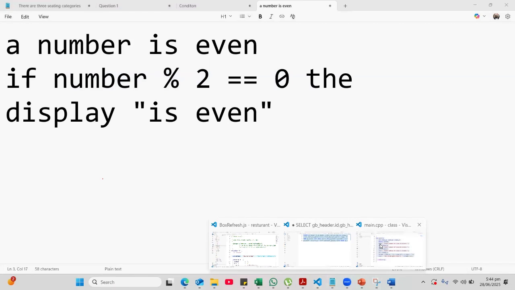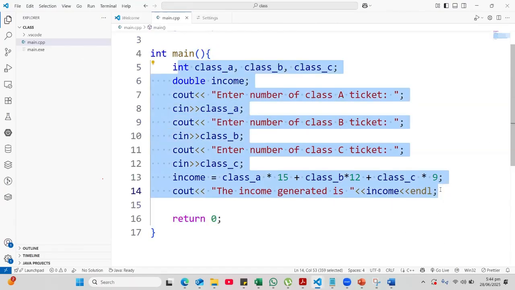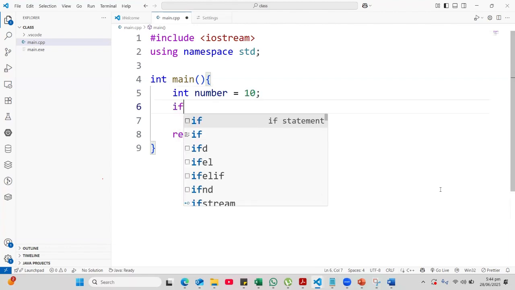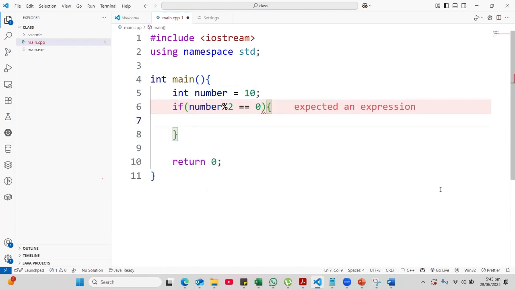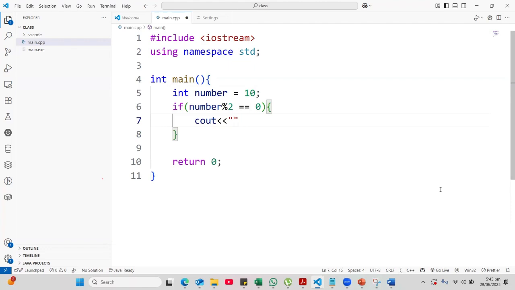Let me translate this into a program. So I'm going to say int number is equal to, let's say, 10. So if, in brackets, the number modulo 2 is equal to 0, then cout the number is even. We'll stop. I've just written a code to determine if a number is an even number.